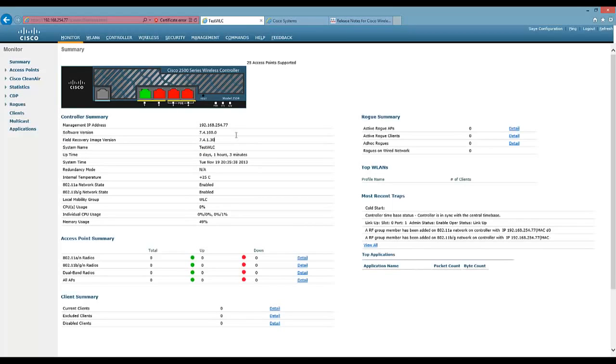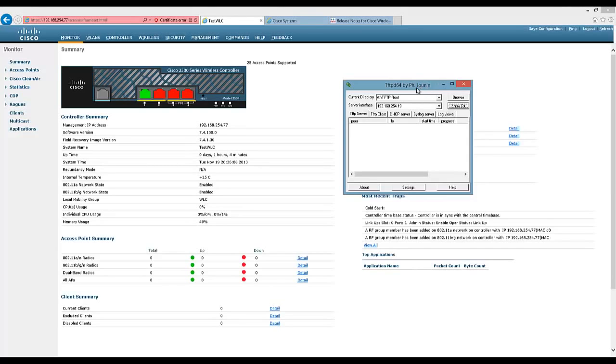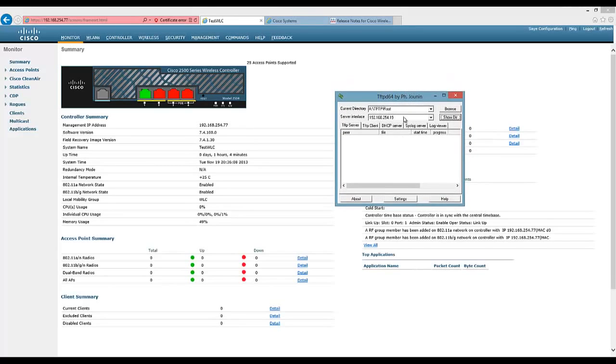So onto the process of actually upgrading your controller. First, you will need to go to the Cisco website and download the software that you want. You'll need a valid support contract to do that. And while you're there, read the release notes. You're then going to want to open your TFTP server. I'm running TFTPD 64. Set your TFTP server up, make sure you've got the right root directory and you're using the right server interface.